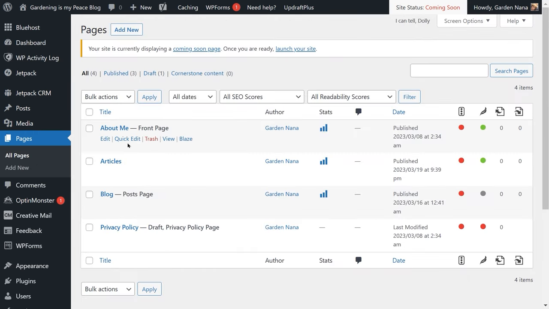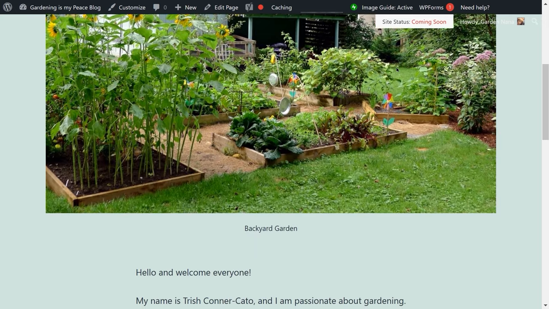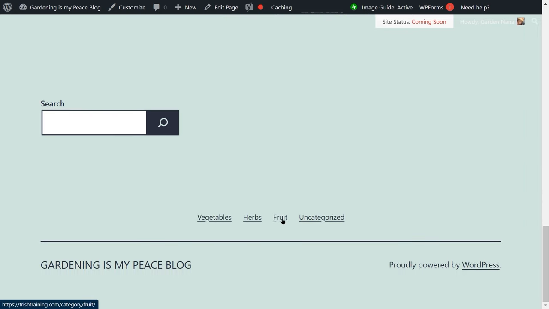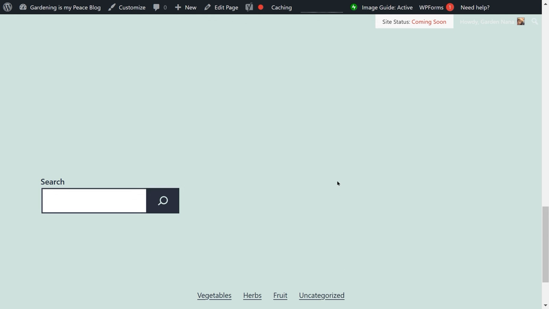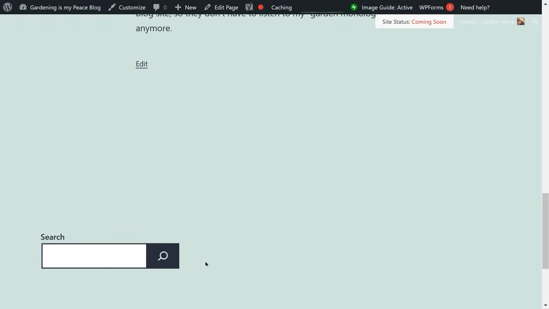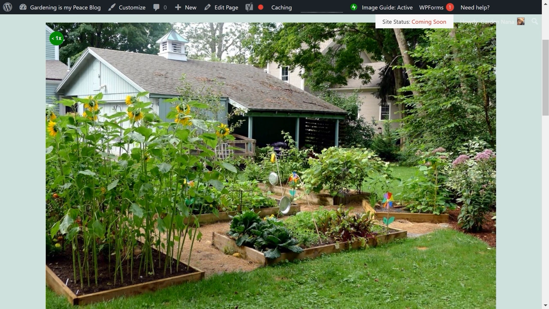So now if I go and view my About Me page, my front page, you can see that this is known as the primary menu that lets me navigate the site. And because I can customize menus with this theme, when I go to the bottom, you'll see that I've customized a secondary menu, which shows the categories that I'm using on my blog, as well as the uncategorized category. You'll also see that it has a search wizard in the footer area on this theme as well. And at the top, it allows for a featured image.